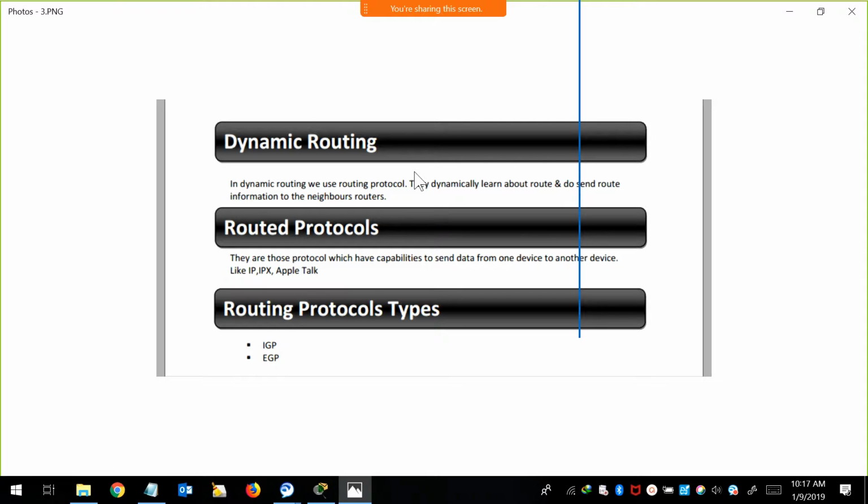The routed protocols are the protocols which have the capability to send data from one device to another device. They will carry real data, like we use IP, IPX, and in Mac we use AppleTalk. So you have to be careful if somebody asks you what are routing and routed protocols.